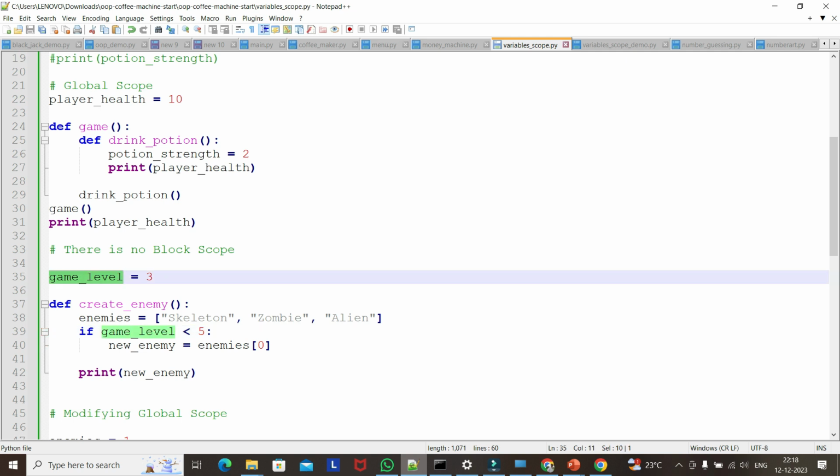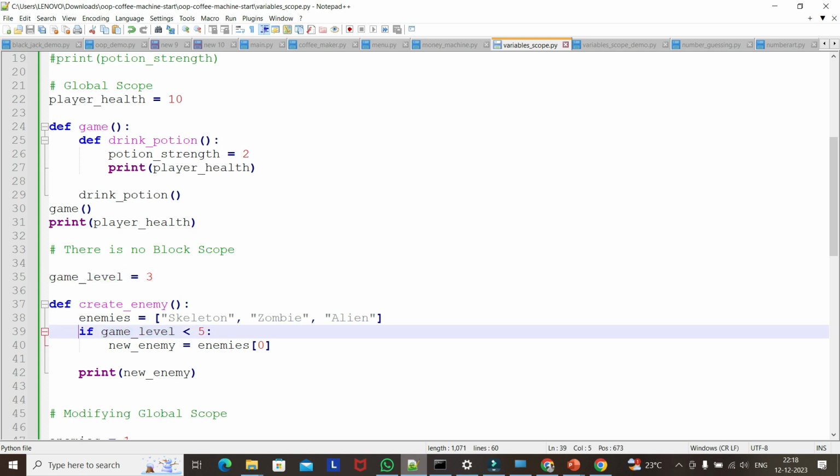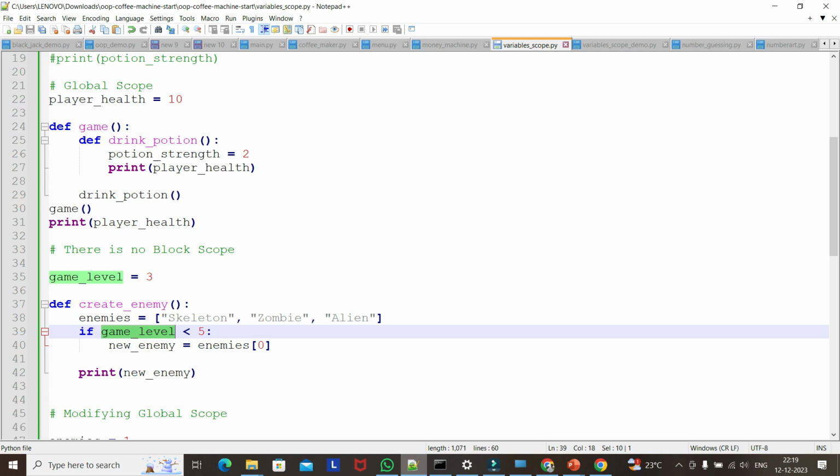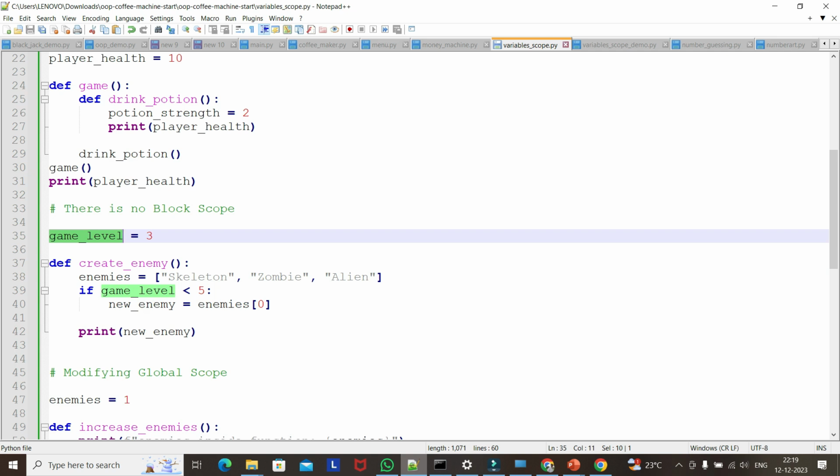So if we take other languages like C Sharp or Java, until this condition is satisfied, it will be only available till this condition is evaluated. In Python there is no such kind of block scope. So if we consider this as a block, we can actually print this game level outside the function as well, outside the conditioning as well.